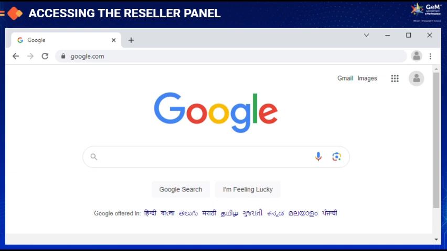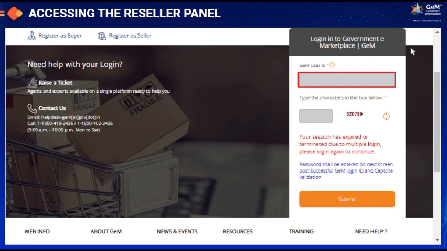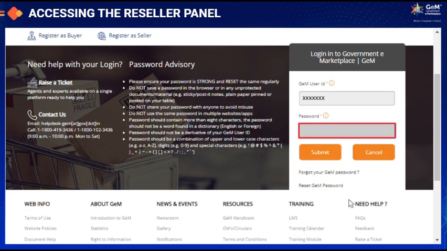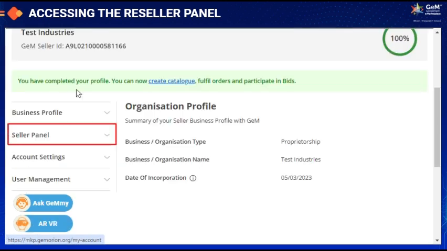To access the reseller panel, visit gem.gov.in and log in to your seller account. Enter user ID, CAPTCHA text, and click Submit. Enter your password and click on Submit to proceed. Click on My Account to access Reseller Panel. Click on Seller Panel to access Reseller Panel.